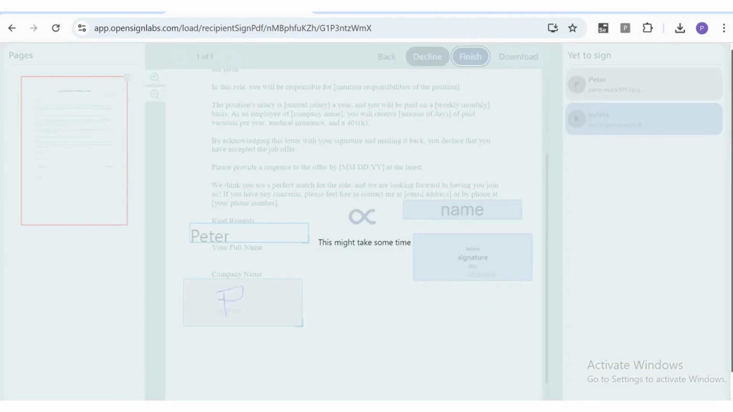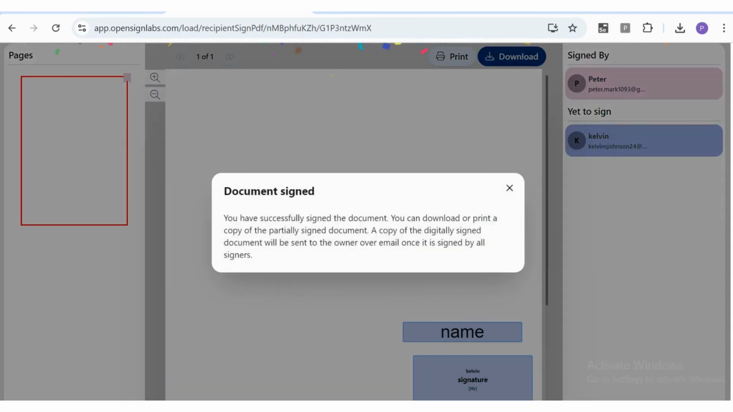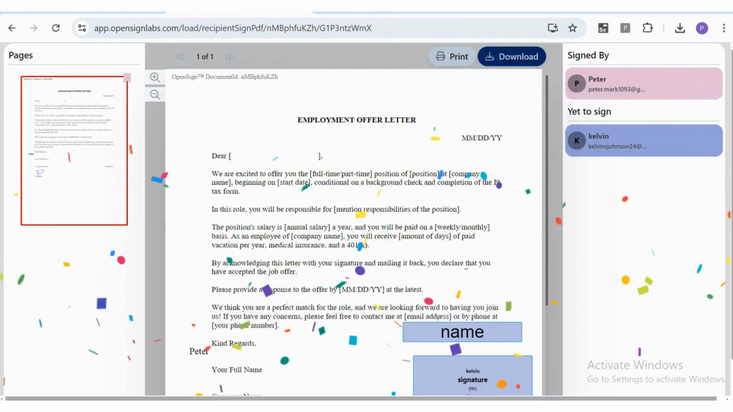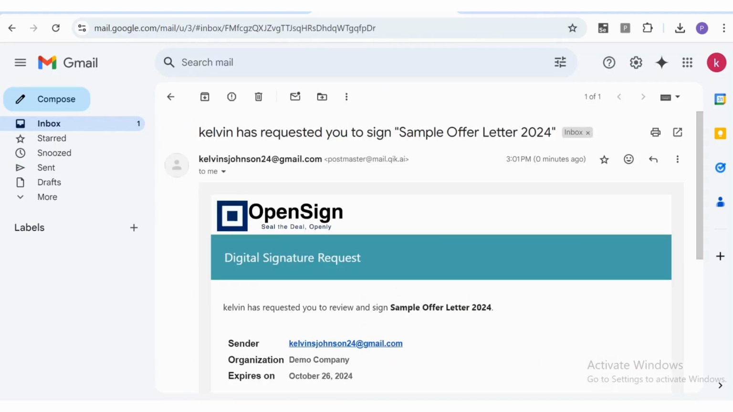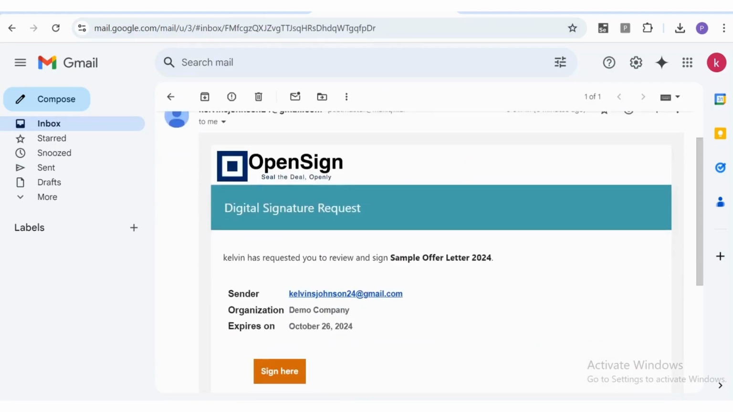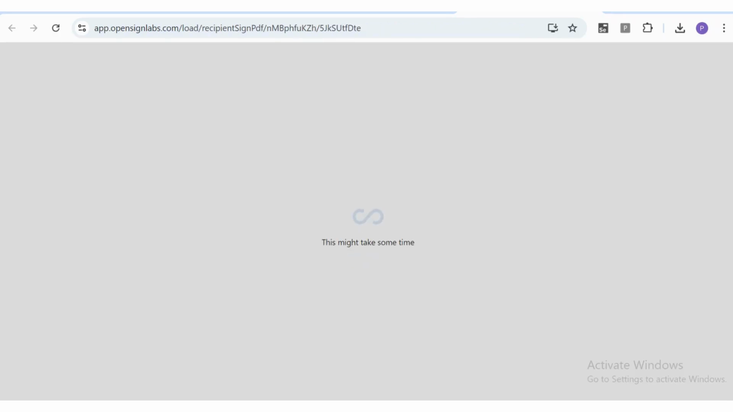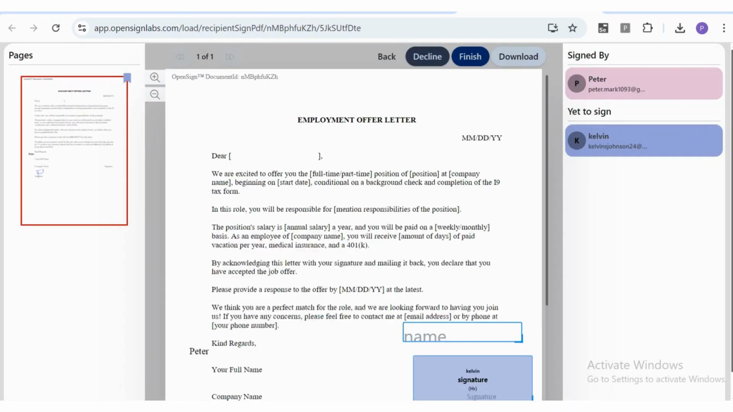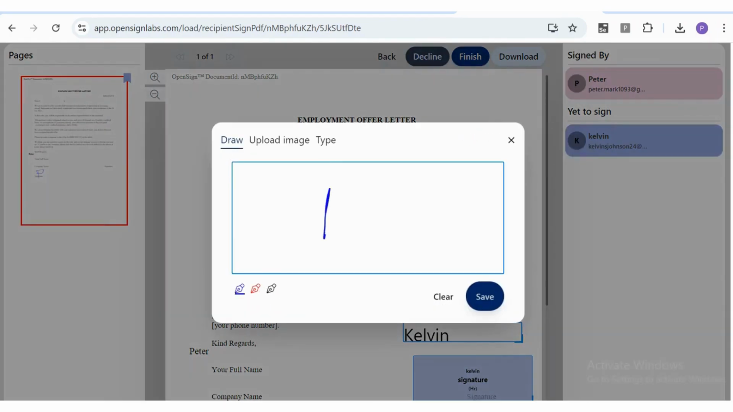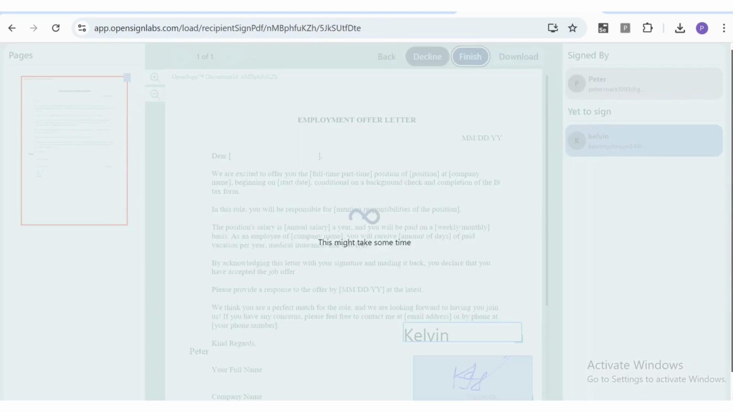The document has now been signed by the signer and is sent to the next signer in the order specified. The second signer will receive a signature request email at their email address. Open the email and click the Sign Here button. After filling in the required details and adding signature, click the Finish button to complete the process.